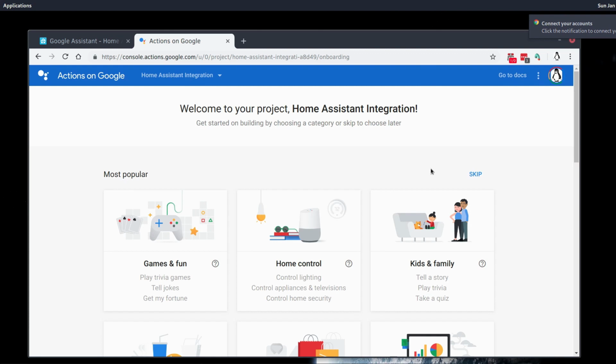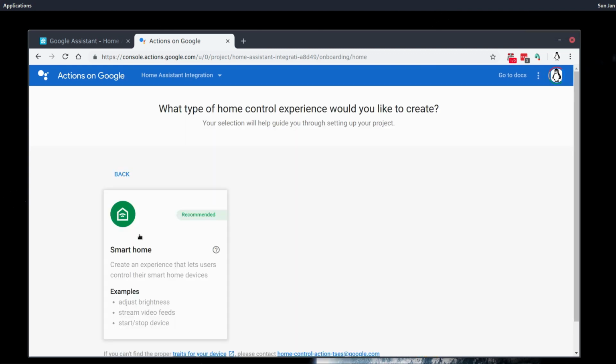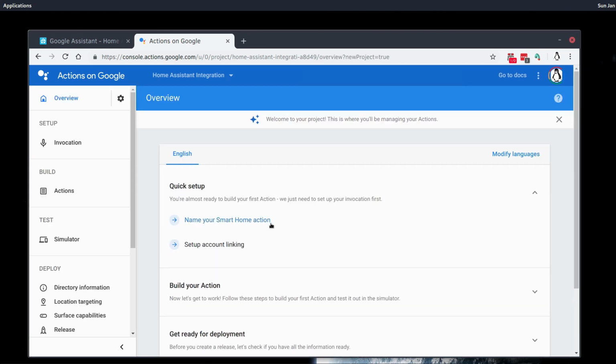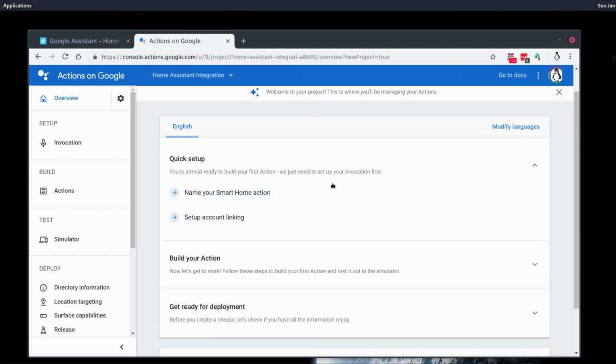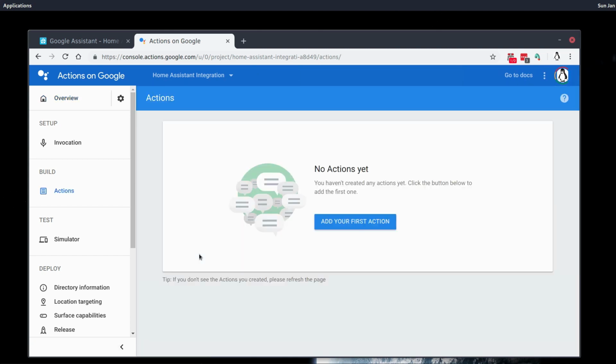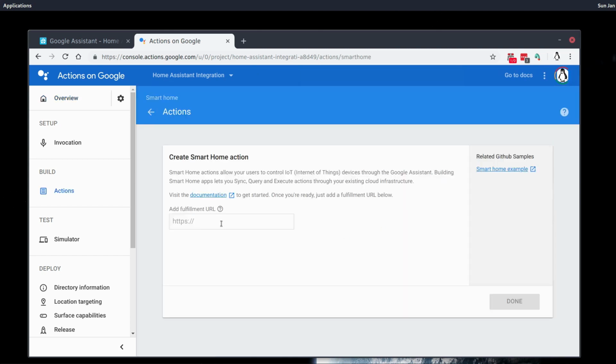And the type of project this is going to be is a home control project. So click the home control card. And then we're going to select the smart home card. Okay, now we're going to go into the build your action page. And we're going to say add an action. And we'll click add your first action.